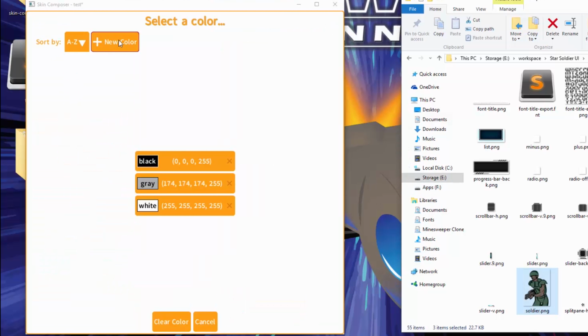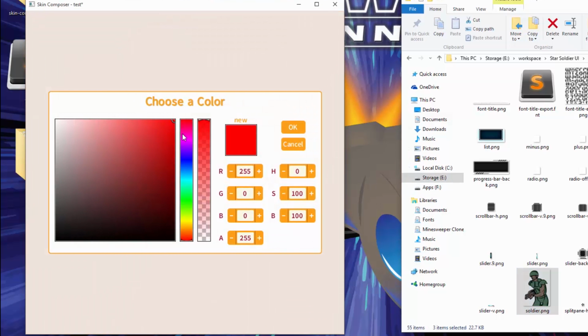Click the New Color button to add a new color. From the color picker, you can select a hue from the slider and select brightness and saturation on the color graph. An alpha value can be selected from the slider on the right. For more precise control, use the number spinners to change any of these values.